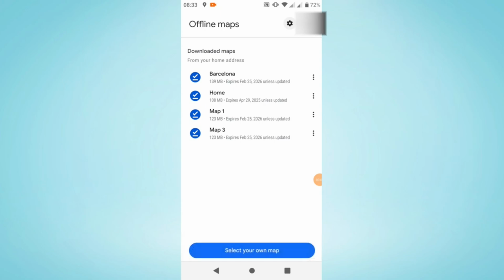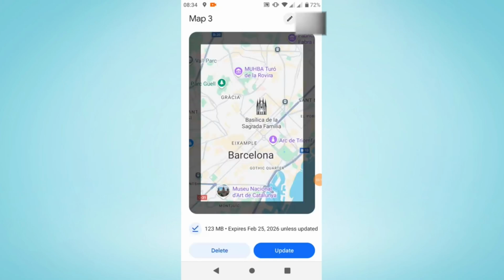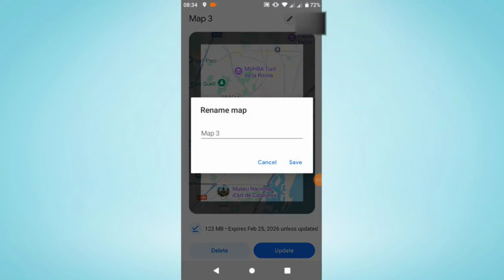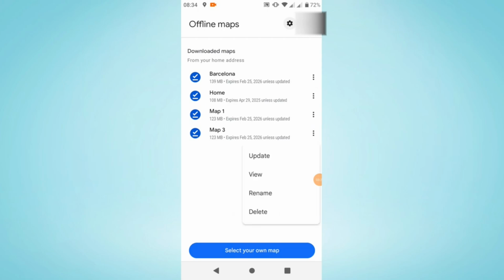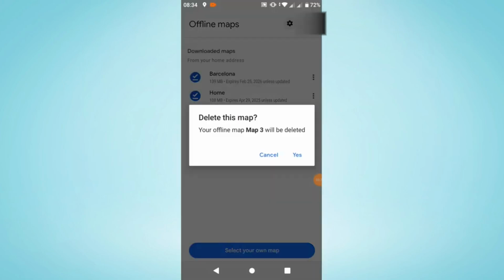And once the download has been finished, guys, you see the download process here at the bottom. Simply tap on these three dots here and access the downloaded map by clicking on view here whenever you're offline with your phone. You may also rename it or customize it by tapping on that pencil icon here at the top, or delete the offline map.